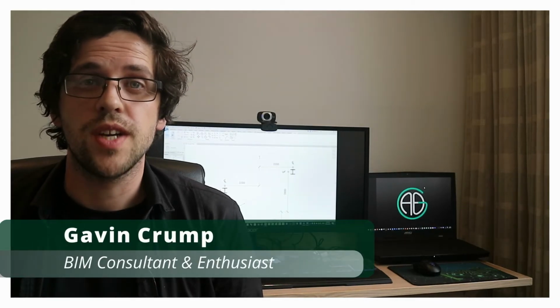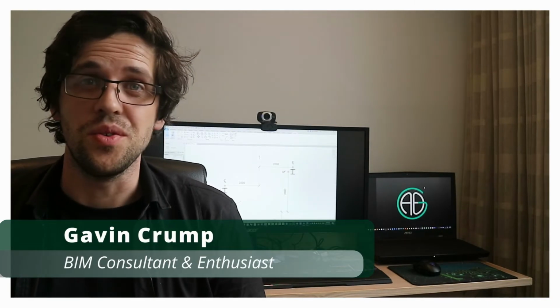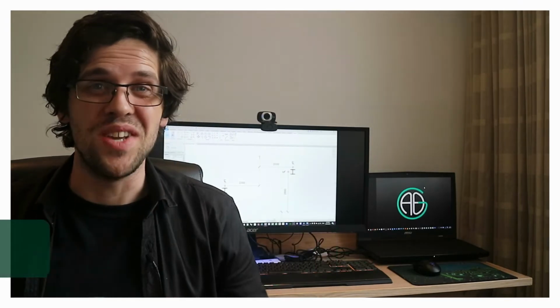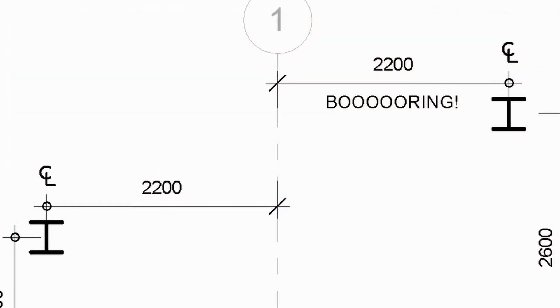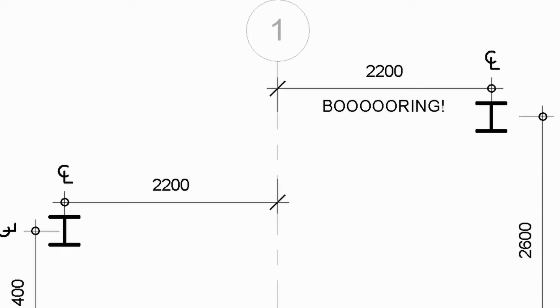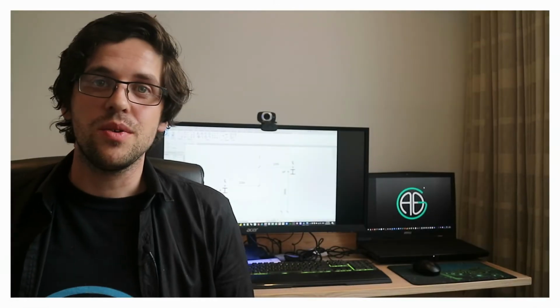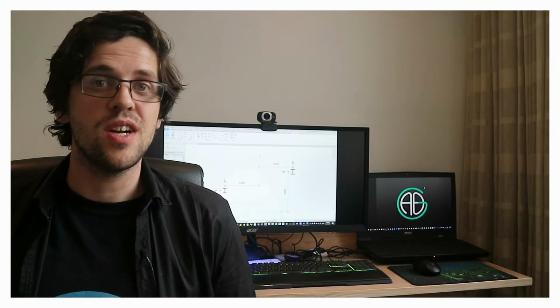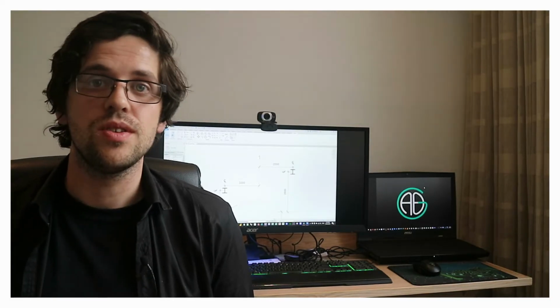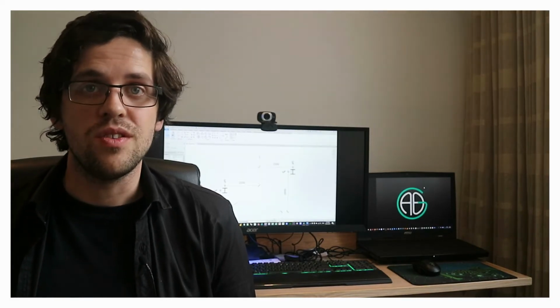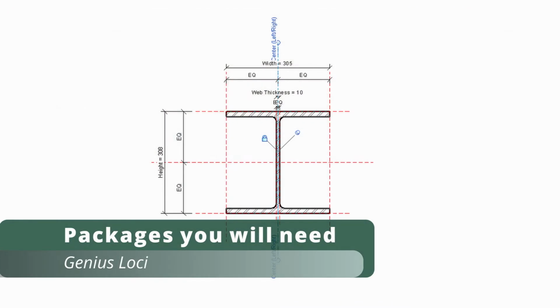Today I've got a tutorial that covers one of my least favourite tasks to do in architecture, and that is dimensioning. It's such a boring task and it's really such a waste of your life if you don't automate this task. I've had a lot of requests in the past to show you how you can use Dynamo in order to automate dimensions. And the key to this is getting the references of elements and then using some custom nodes from the package Genius Loci. So you will need this to run this particular tutorial.